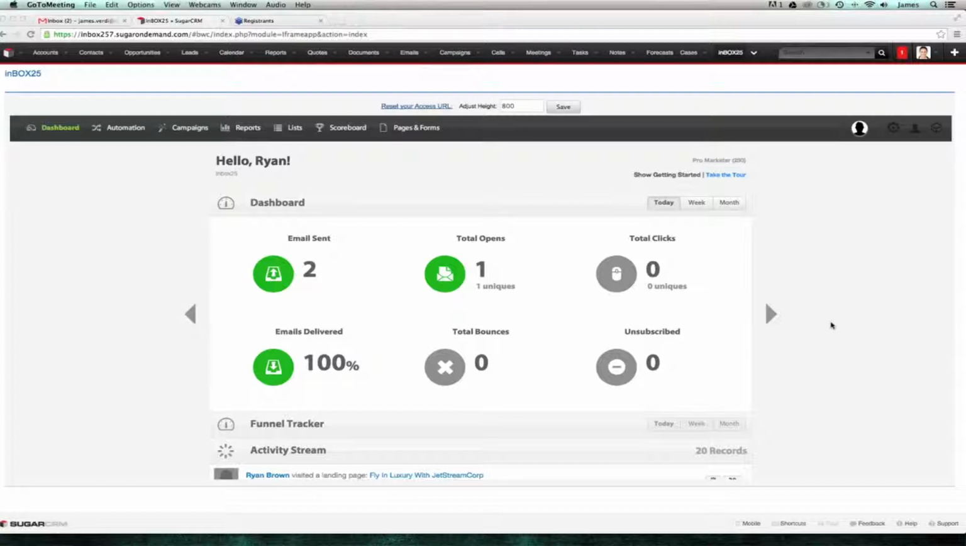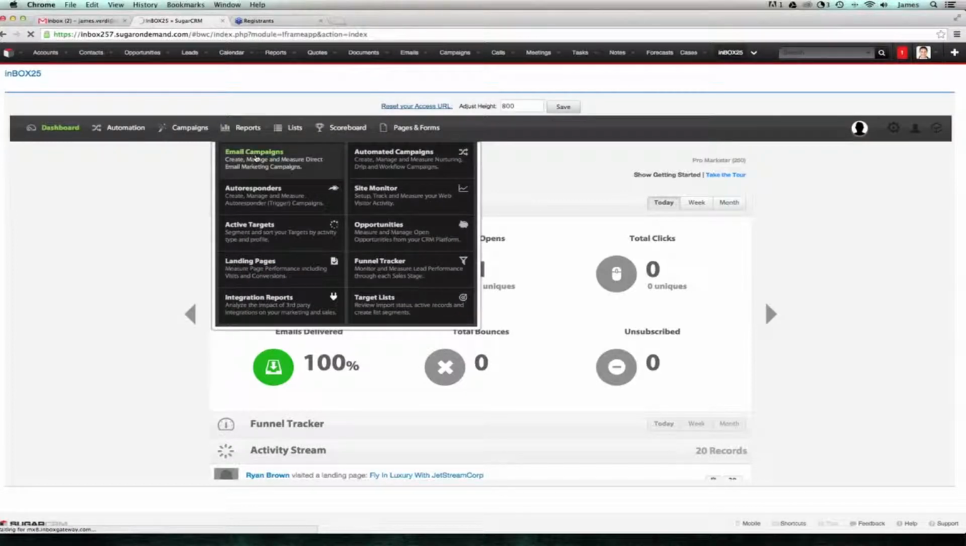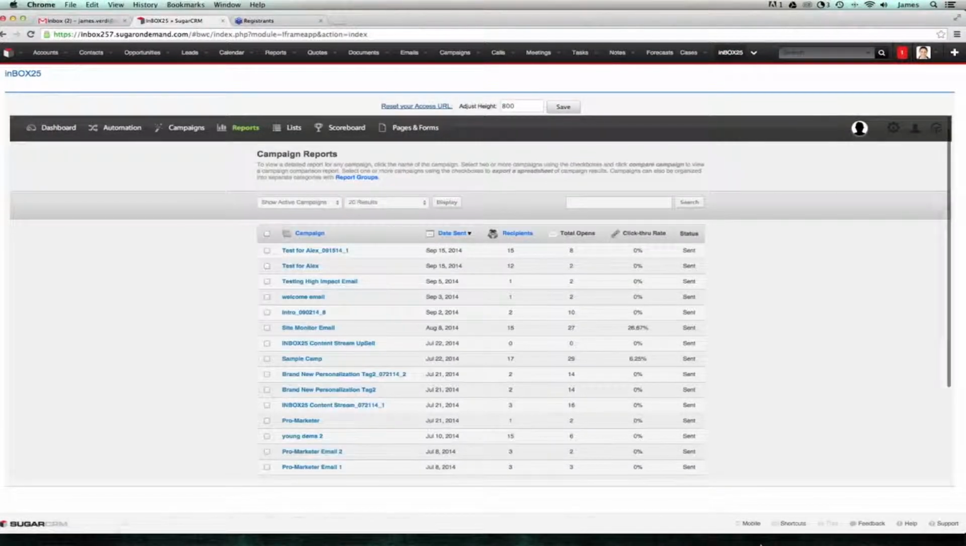So now we've outlined today's agenda. Let's dive right into the holy grail of reporting, which is going to be email reporting. What you guys are seeing here should be pretty familiar. This is our INBOX25 dashboard. If we travel over to our report screen here and go to email campaigns, it's going to bring us over to our email reporting. What you're seeing on this screen now is a bird's eye view, or a high-level overview, of all the campaigns that you've sent via INBOX25. On this screen, we can see the date sent, the amount of recipients it's been sent to, the total opens, and also the click-through rate.